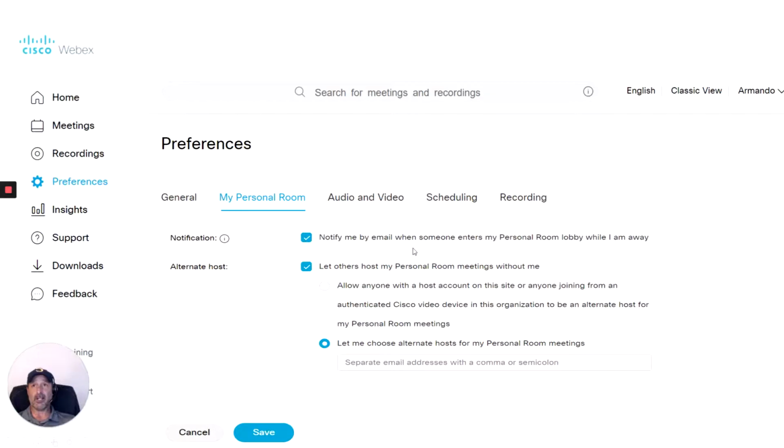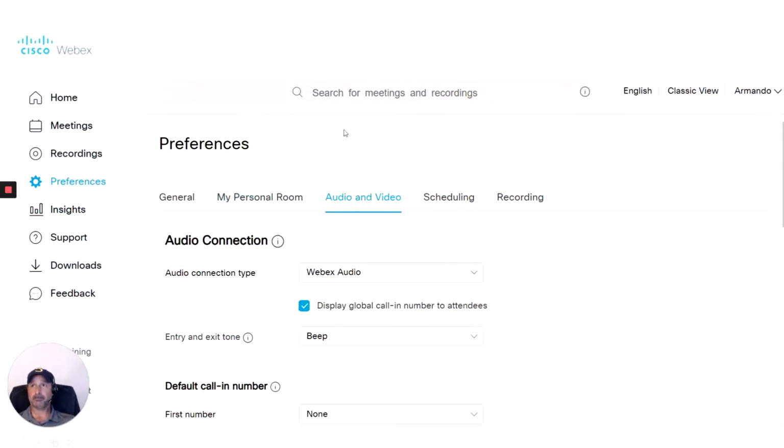I do have it set up so that people that come into my conference automatically go into a lobby, so I leave this checked. I do have an option to pick a host. If I do that, I would put somebody's name in here. If you did not want to do that, you could have somebody from your organization come in here, or you could just choose that nobody else can do it, okay?